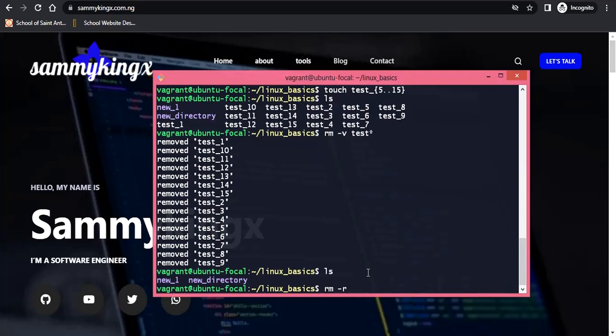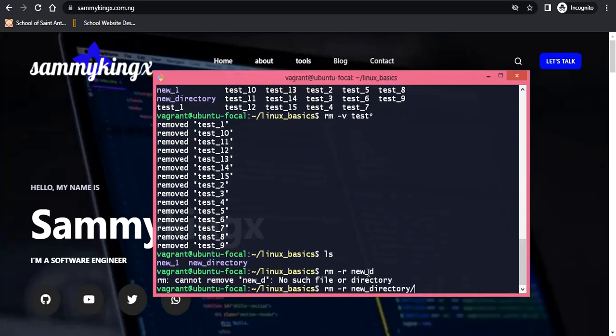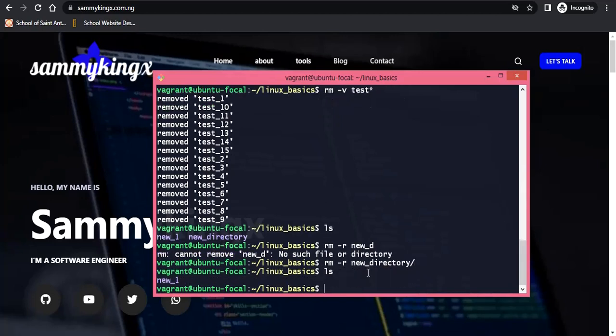Okay, so let's get back to it. We have rm flag r, and then we pass in the new directory. Okay, sorry, this is what I needed to do. All right, now if I do something like this, you can see new directory is no longer there, but I can still use rm with the option R to also remove an empty directory.